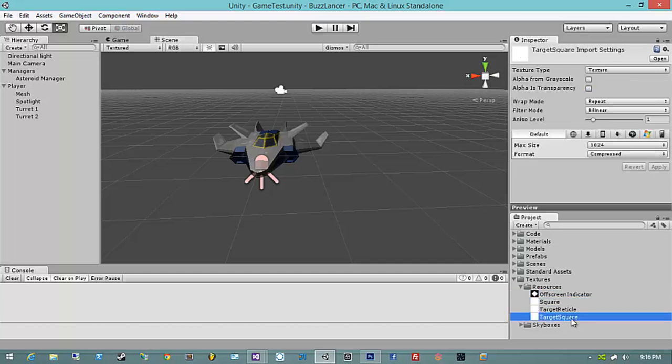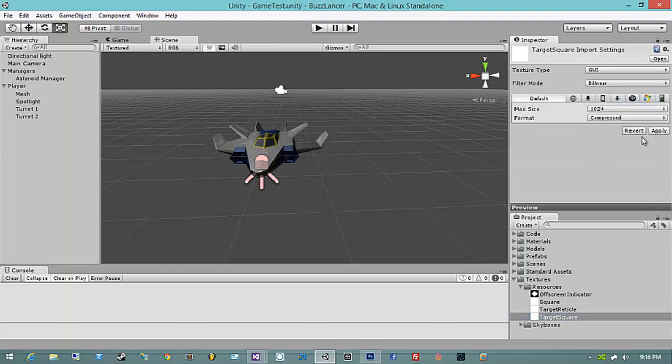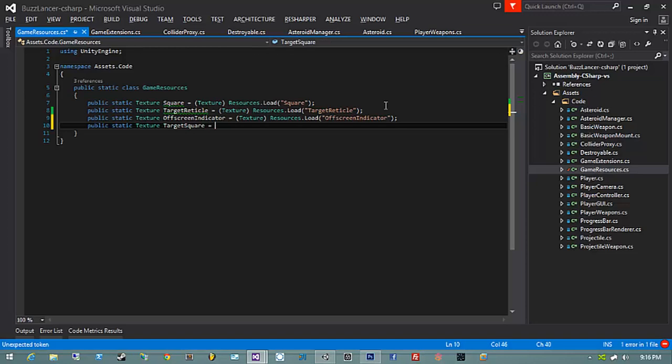Oh, I didn't turn the target square into a GUI. Let me fix that real fast. I selected the wrong one. Okay, so the next one is target square. So I'm going to say target square equals texture resources load target square. Okay, so now I've imported through code both of my new textures.